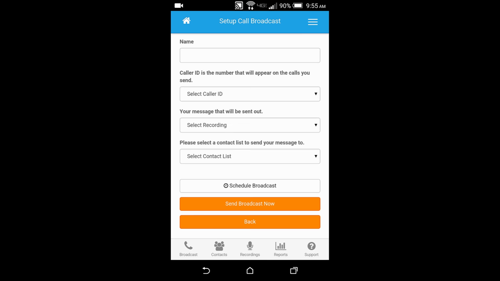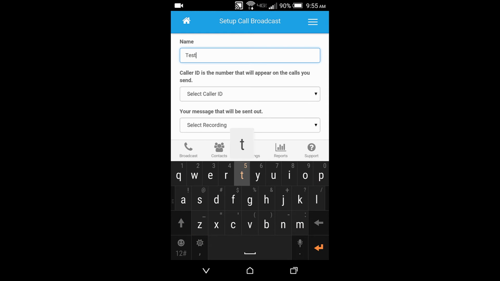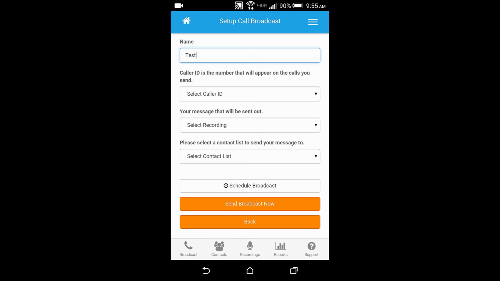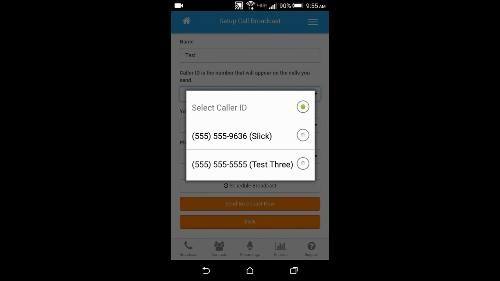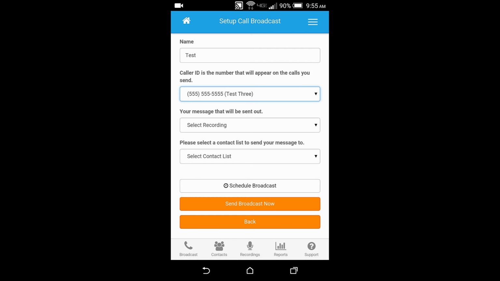Once you select Call Broadcast, it's going to ask you for the name of the broadcast. So this is just for your records, so you can go back and view the report for specific call broadcasts that go out, and you can check the status of them. It's going to ask for your caller ID. So this is the caller ID that will show up when your recipients receive your broadcast. It's going to ask for the recording you want sent out. So let's go ahead and just select a recording.